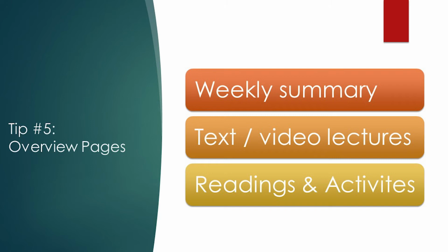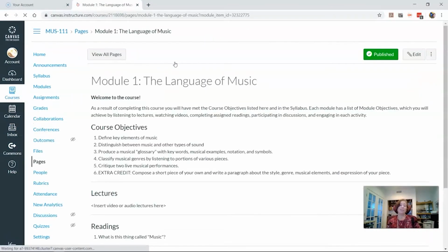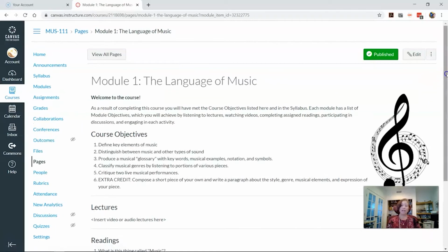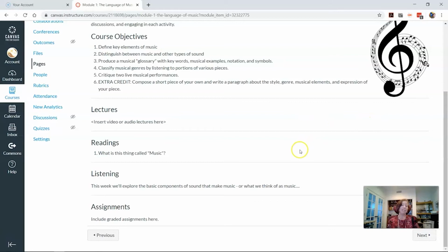Tip number 5, use pages in your modules to organize information relevant to that module. For example, in module 1, I've included an initial overview page. You can add images to your pages, give it a relevant title, use some text. Here would be their lists of reading materials, listening, and graded assignments.